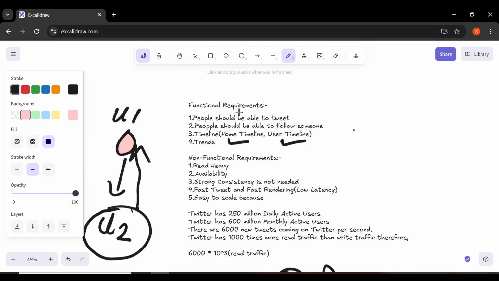The next functional requirement that our system will have is trends. We will be calculating trends in our Twitter system: what keywords are trending, what hashtags are trending. Let's say there's a World Cup final match between India and Australia, and India wins that World Cup. Then hashtag India will be trending, hashtag World Cup will be trending. We will see how we will calculate different trends. This is pretty much it for our functional requirements.